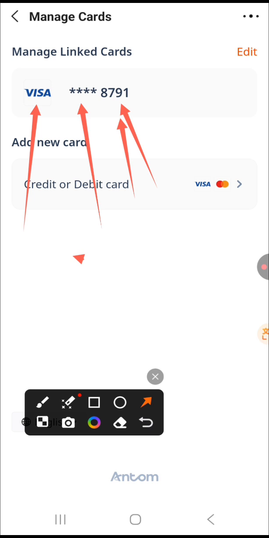So thank you. So this is how to link it. Okay, when you link it, just go back to your menu when you want to buy anything.